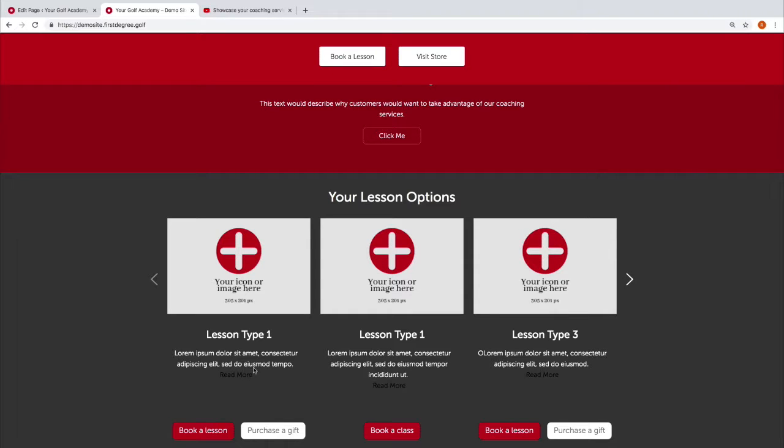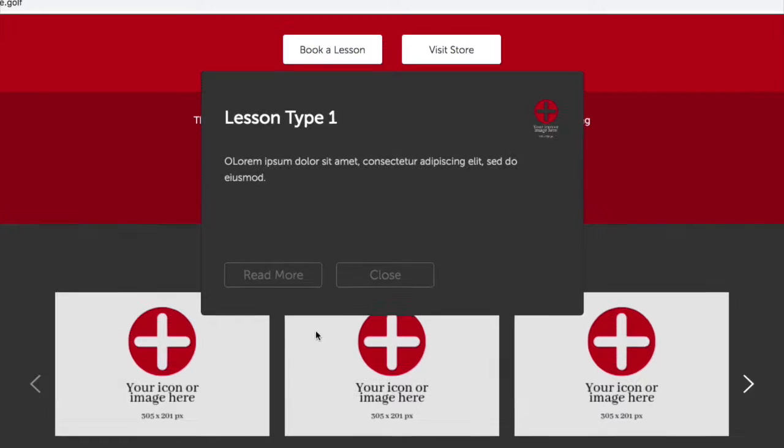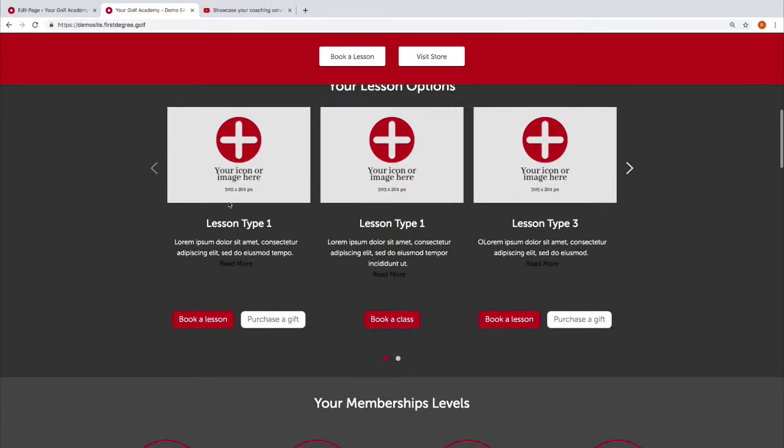We also need to edit some information within the read more modal. We can also add a small pop-up image to the corner, and then we need to link these modal buttons to the correct pages. And underneath each lesson option, you also have a quick button which can get your customers to your booking system or store.